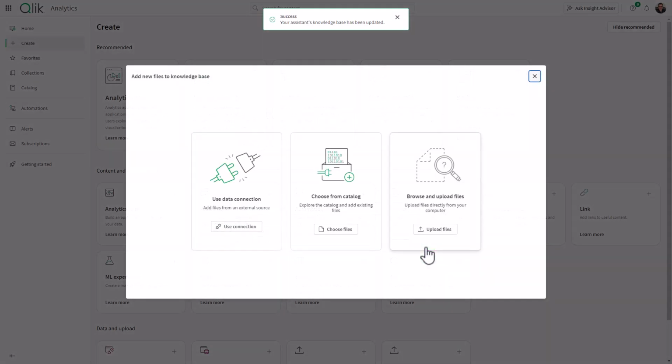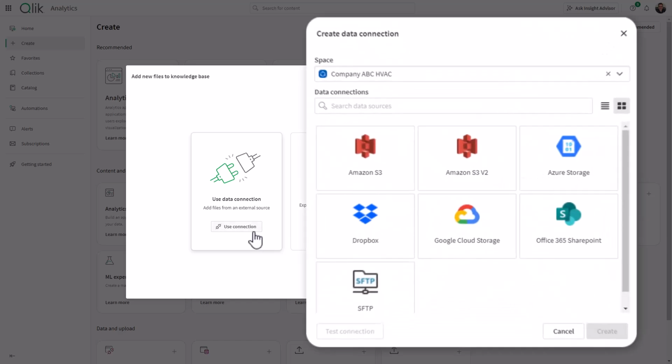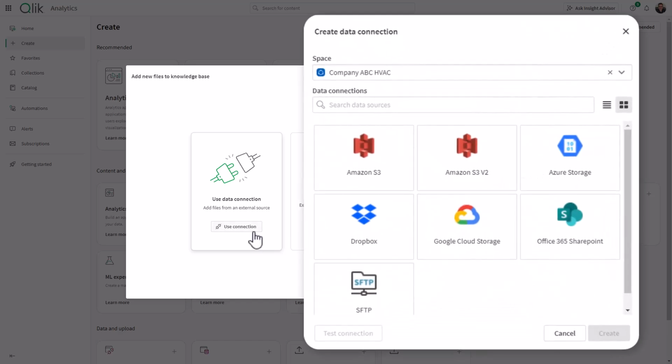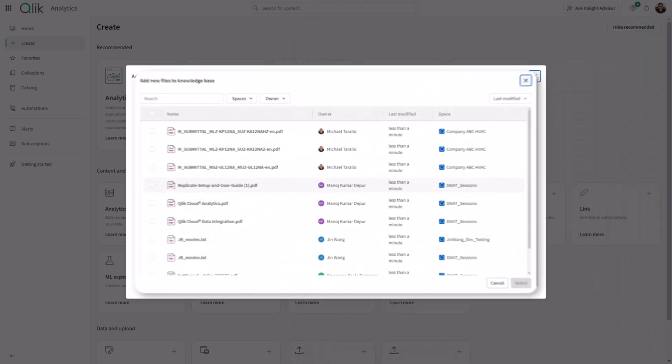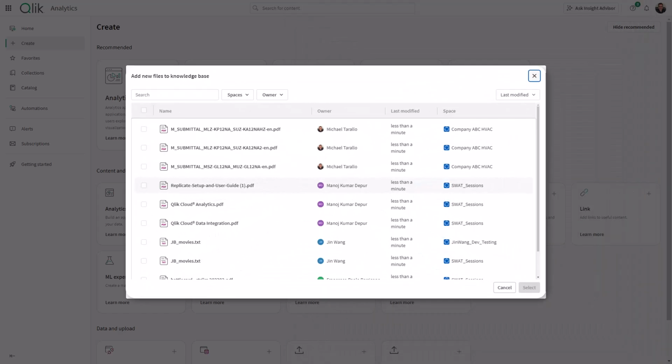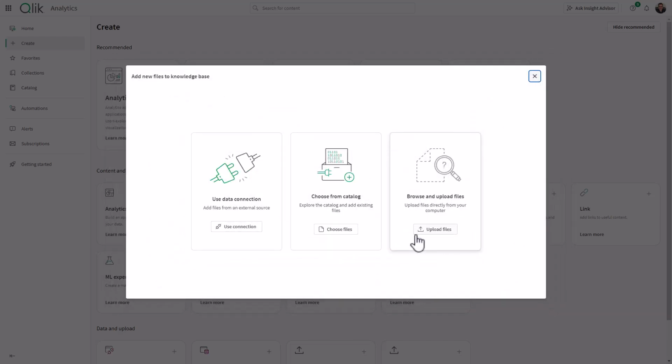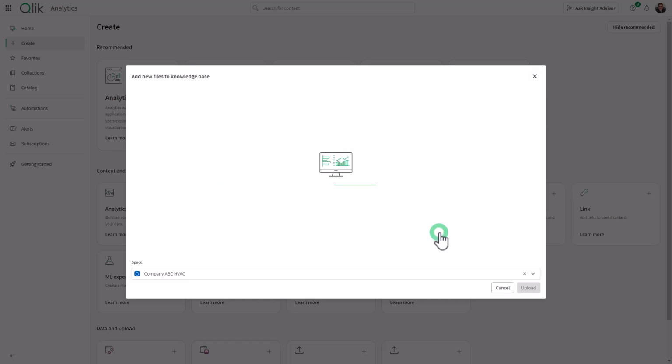Now the next step is to add documents. And these documents can be of a number of different file types. Now, before I get into those file types, I do want to show you that you can access these files from a connection, such as a Dropbox, a SharePoint, S3. You can choose from existing documents that have been already uploaded into your catalog, or you can upload them directly from your computer. And we're going to do that in this case to make it simple.